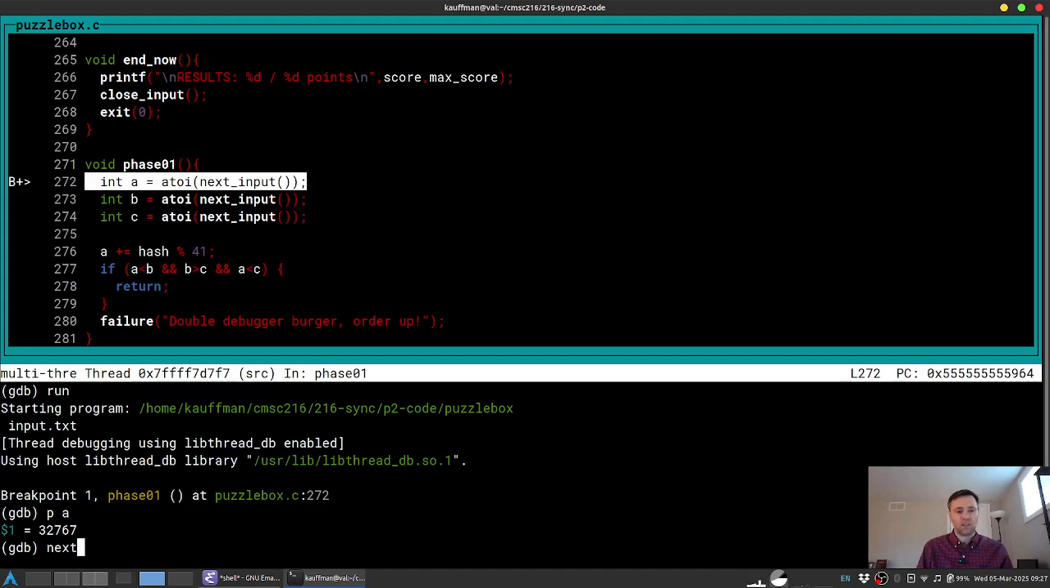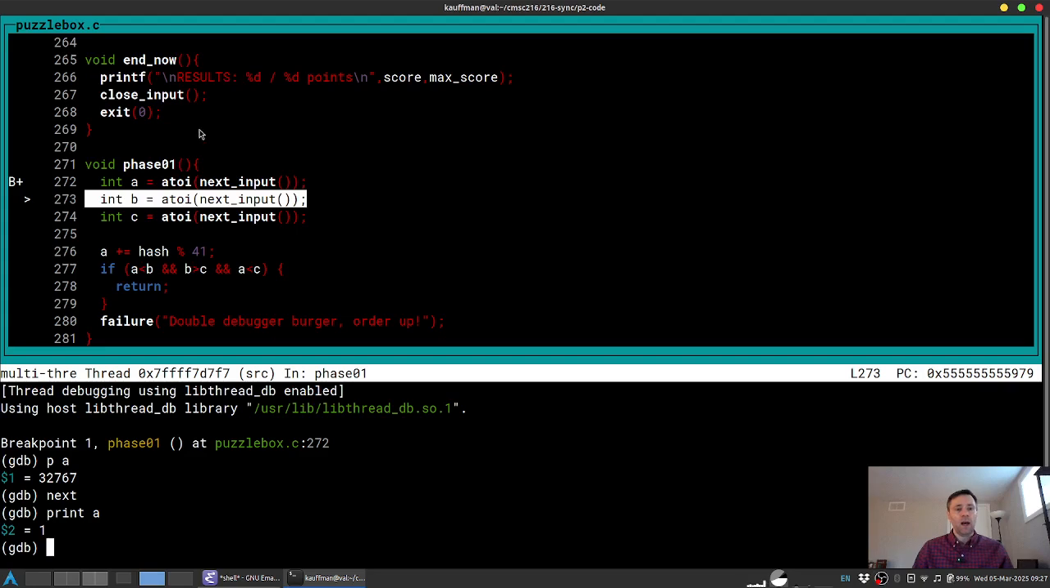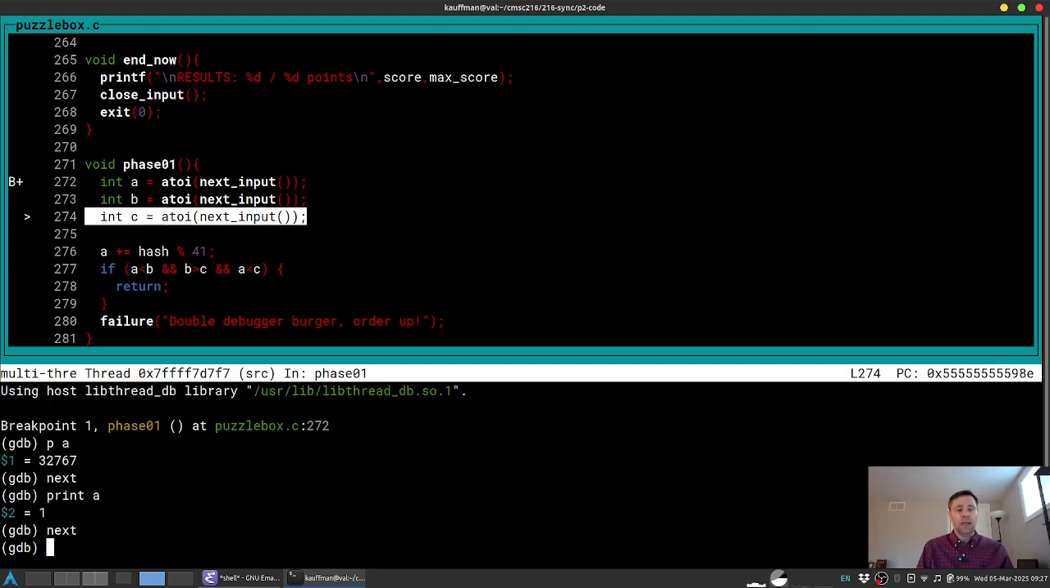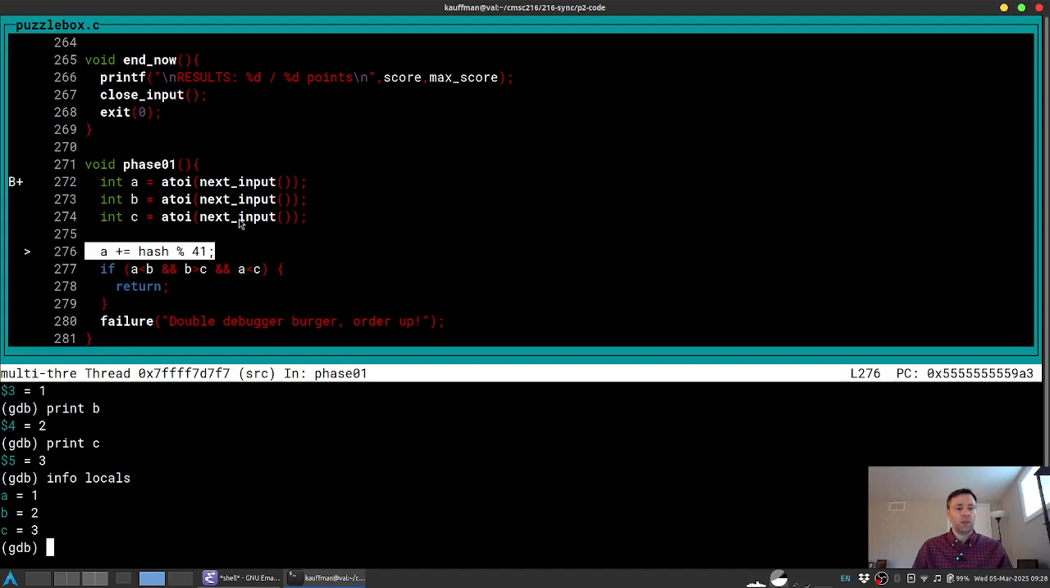So if I type a next command, which will move to the next source line here, and then print A, there's lots of shortcuts in it. The one that I had in my text file is present now. It's been stored in A. If I type next a few more times, and a handy trick, if you type next and then just press enter, it'll do another next. Then you can see print A, print B, print C. You can also type info locals, I think, and this will tell you all the local variables that are in the current stack frame here. As we're set up, this is what's been read in here.